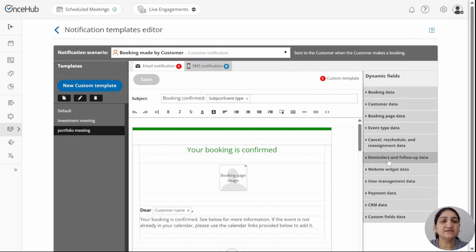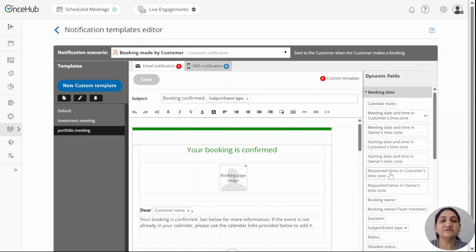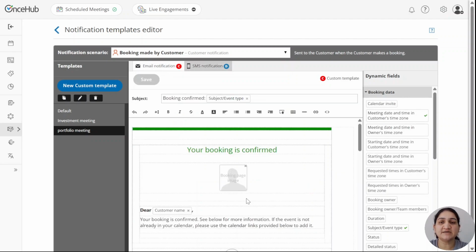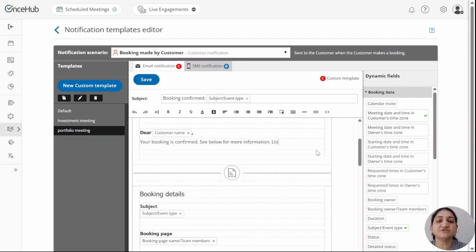On the right hand side, there are some predefined dynamic fields. If you want to include any of these fields in the template, you will simply select it and it will be added. Then you can modify the email notification as well as the SMS notification, in case you use text notifications. We'll just edit the email notification for now. I'll just make some small changes.